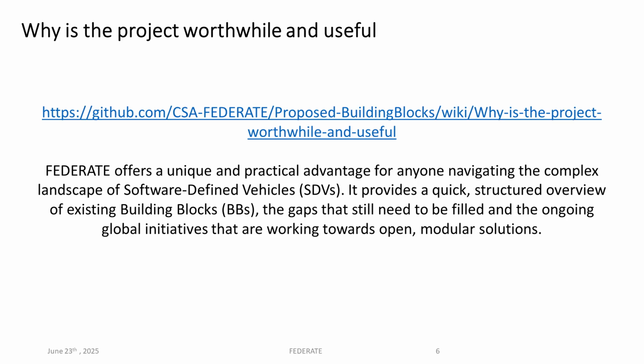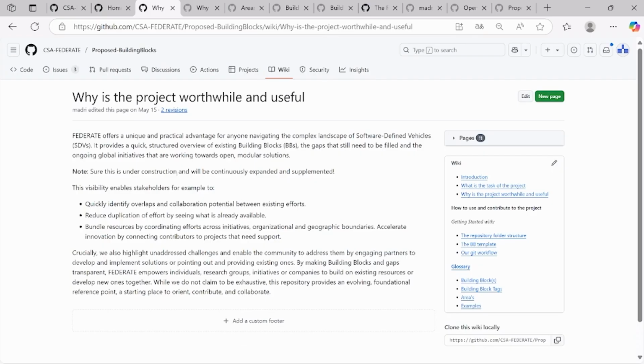Why it makes sense to join this project, to contribute to this project, or to at least have a look at it if you use this project. What we offer here is a unique and practical advantage for everyone who is navigating this complex landscape of these building blocks.